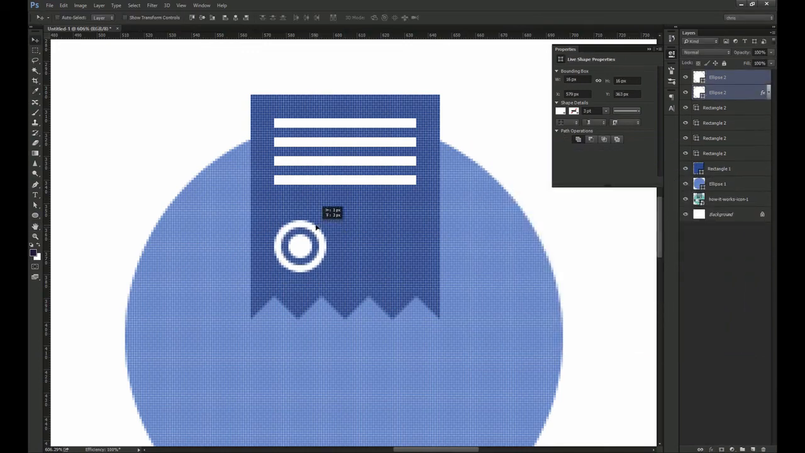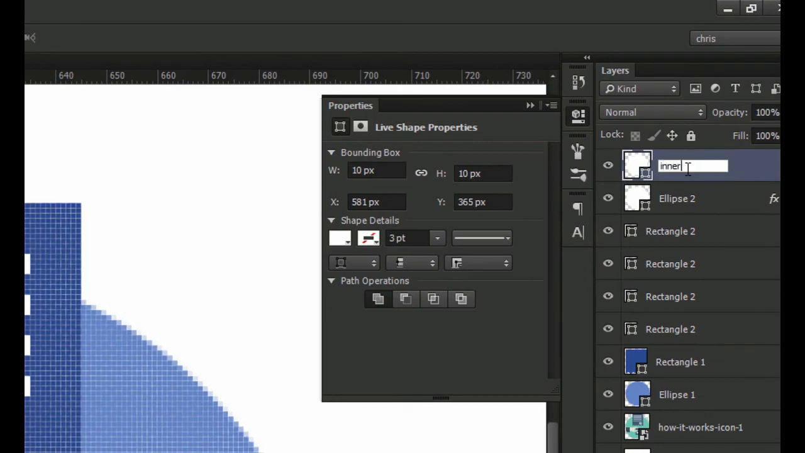Reposition these 2 layers if needed. It's time to clean up our Layers panel because things are getting messy. First layer should be called Inner Stamp, and the one with the stroke should be Outer Stamp.